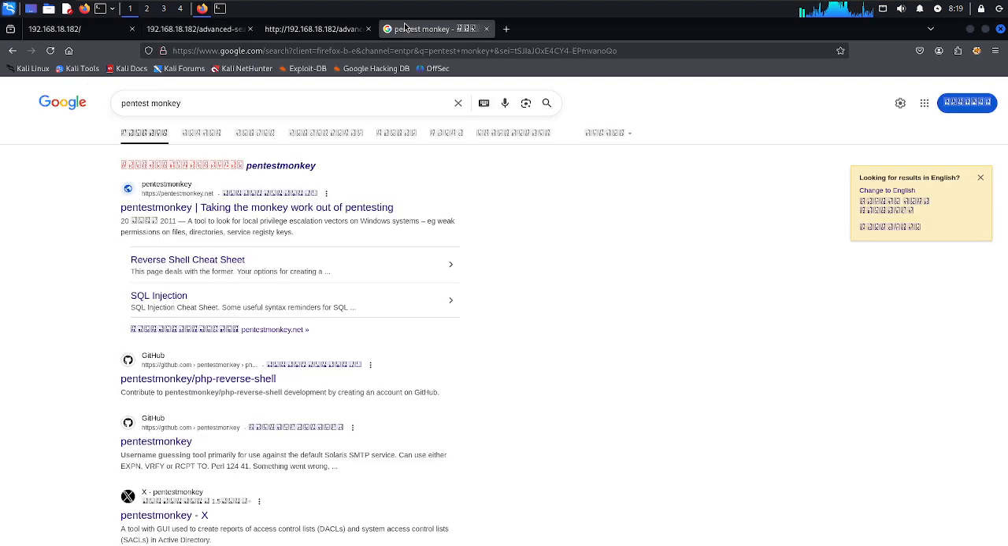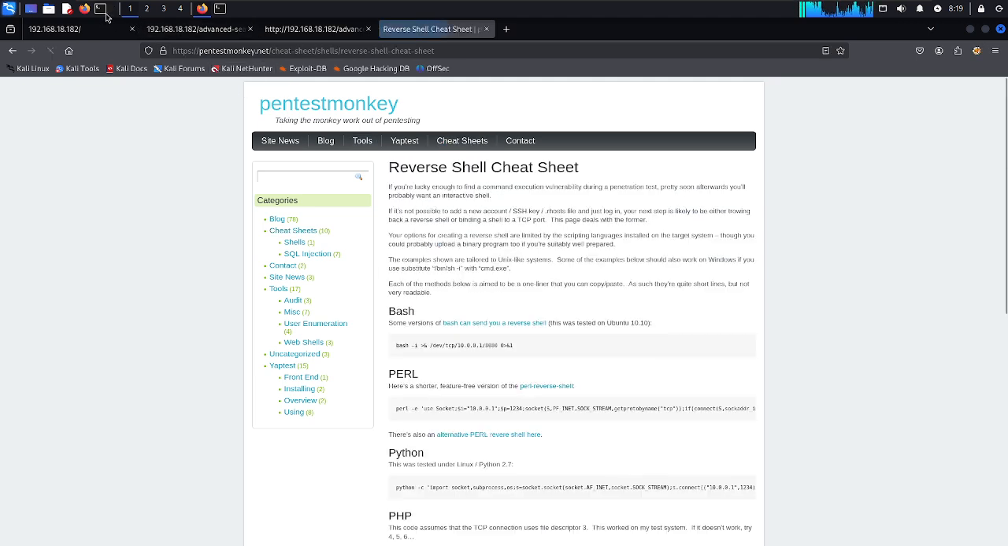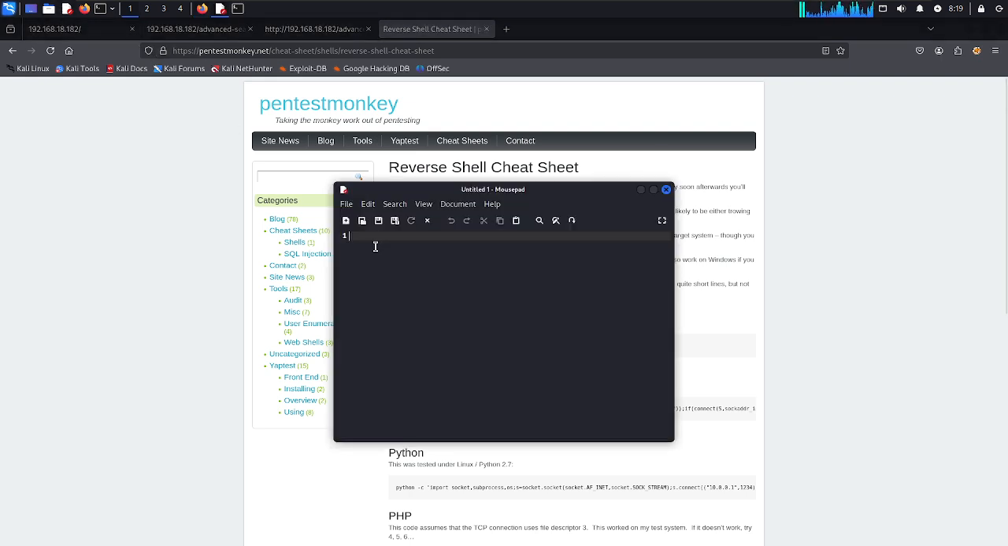Okay, quite interesting. Now let's go back to pentestmonkey. In this pentestmonkey, click on cheat sheet. Now click on this reverse shell cheat sheet. Now just take this. Copy. Now I would like to put here bash -c, then let's just press this. That's it. In this case, I just put it here.